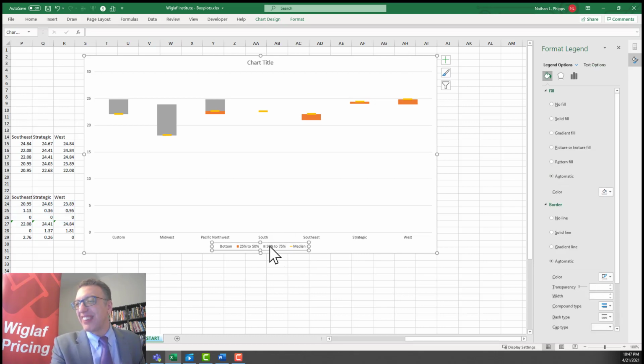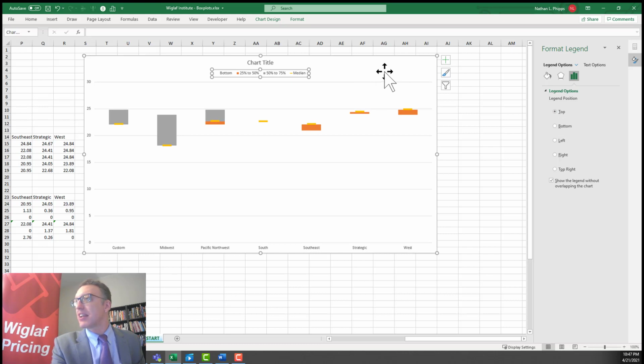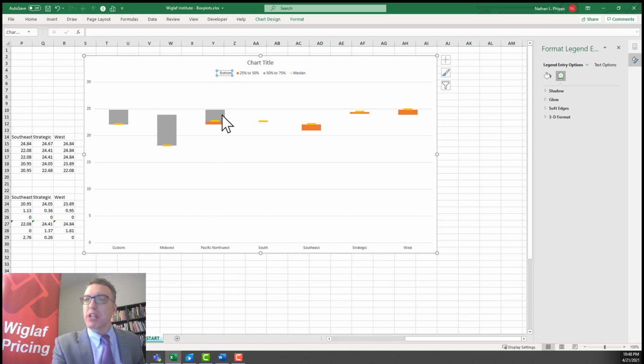Down here, the legend. We're going to format that. I'm going to move the legend up to the top because I want to make sure it's one of the first things people see when they look at the chart. And this bottom series, that's the transparent part. We don't need that in the legend because the user isn't going to see that anyway. So we just have the 3 series here that are actually visualized.